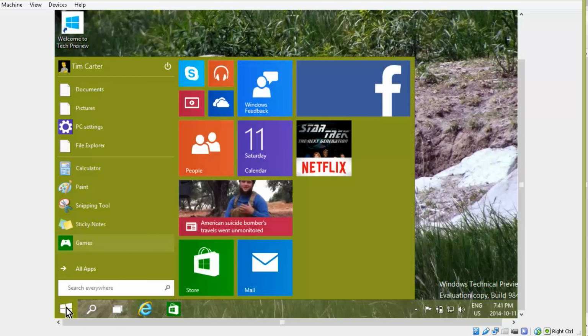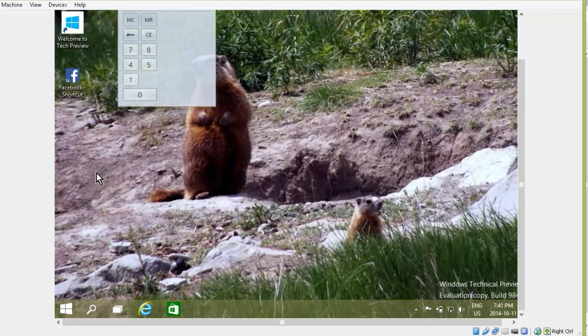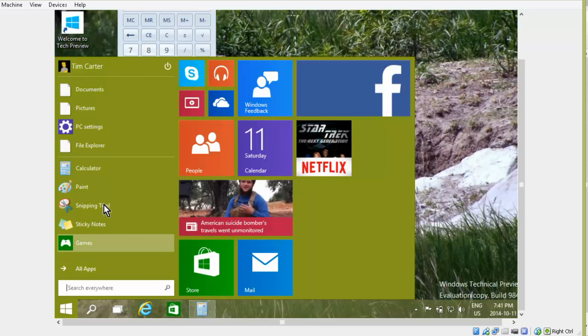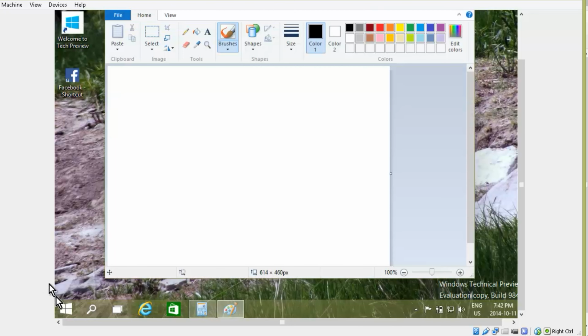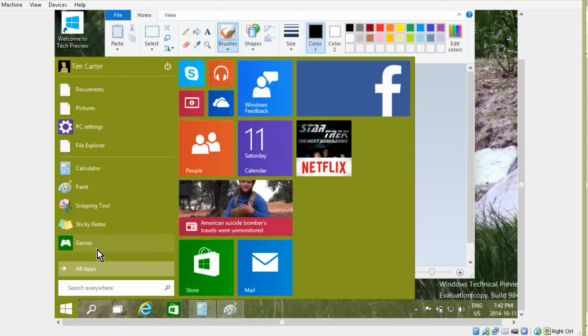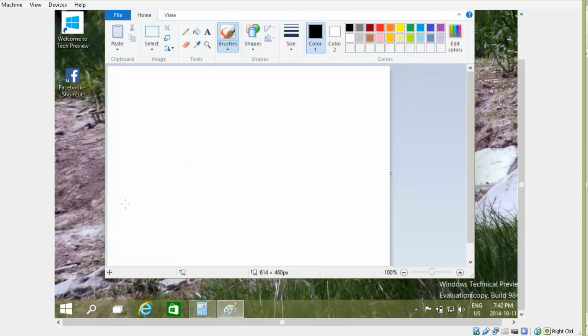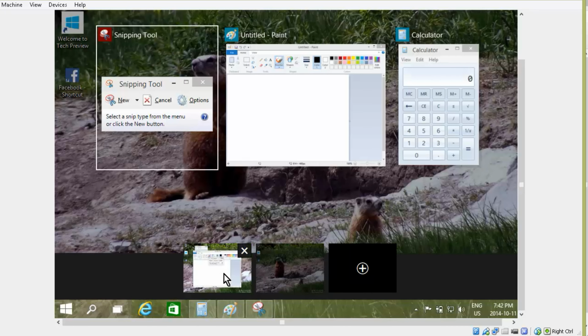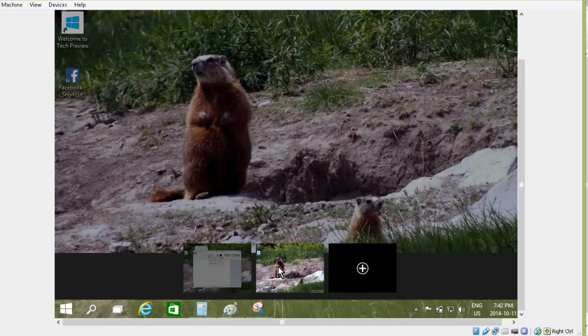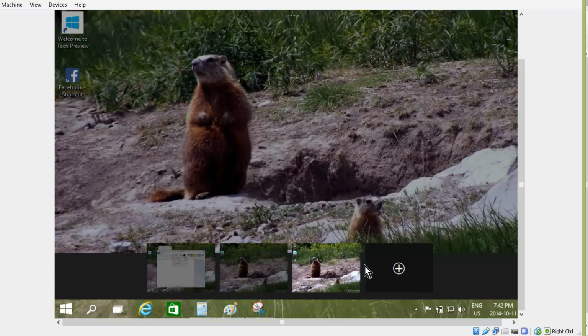Let's go into the Start. Let's open the calculator. And let's open Paint. And then let's open one more program here. We'll open the snipping tool. Now with virtual desktops, what you can do is let's go into here, into the task manager, and let's open up some virtual desktops. So let's create one more so we have 3.